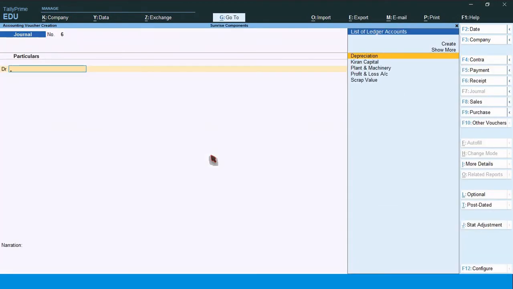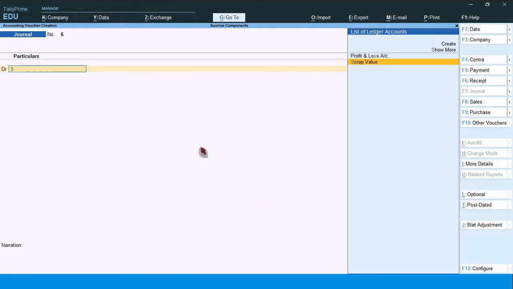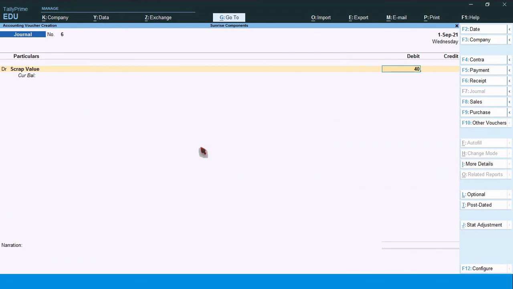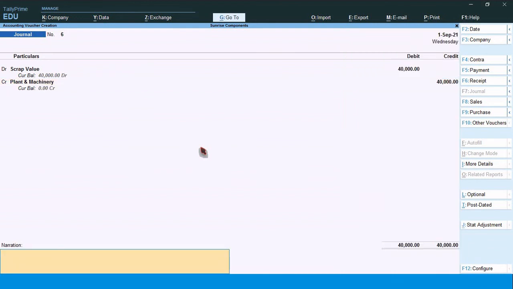Okay, go to the journal voucher. Scrap value: you make it 0 value for plant and machinery. Select scrap value 40,000, plant and machinery 40,000. So now the machinery value is showing 0. Okay, so this scrap value is realized when the scrap person comes and sells it.